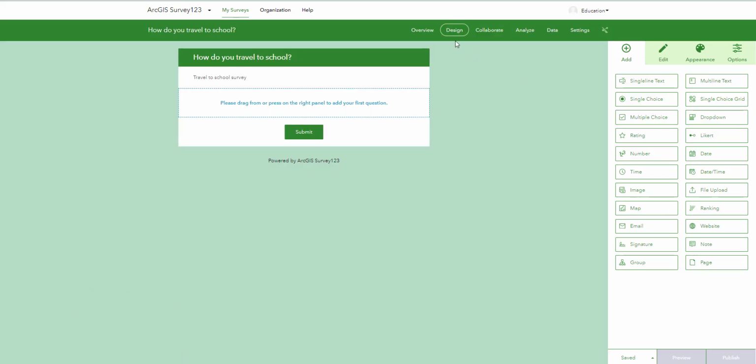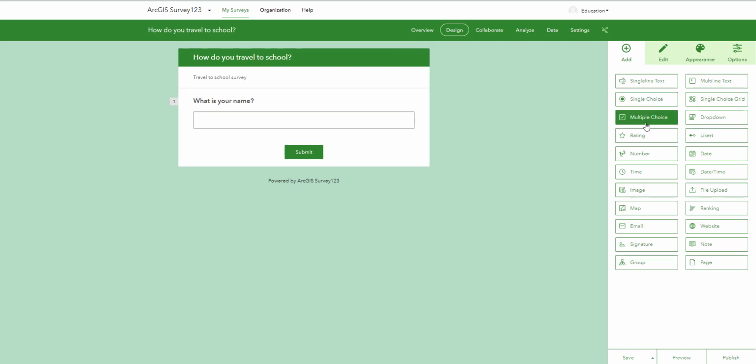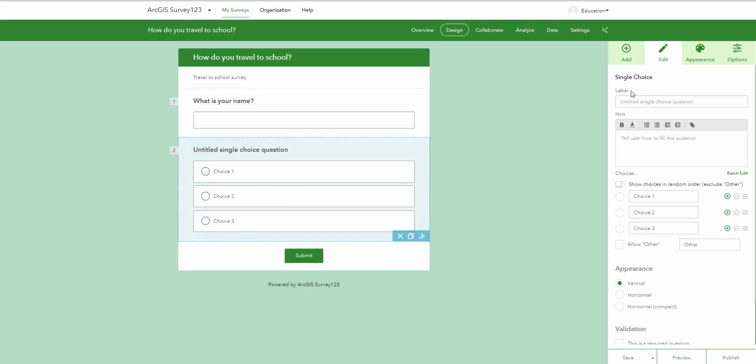This opens up the web designer, and in the center of the page is where all of my questions will be displayed. And on the right-hand side, you can see all of the different question types that I can add to my survey. The first one I'm going to add is single line text to ask, what is your name? Back in the Add menu, I'm going to click on Single Choice.